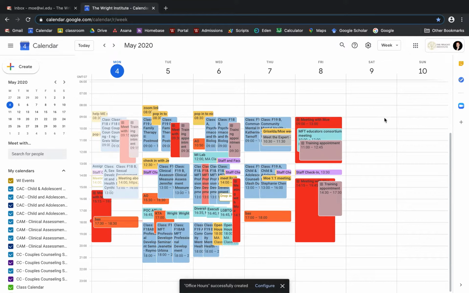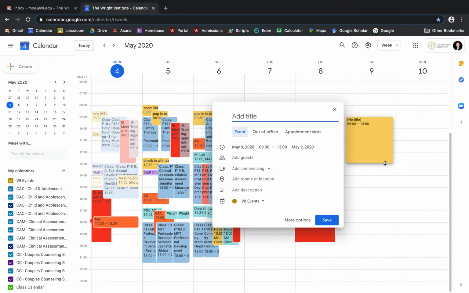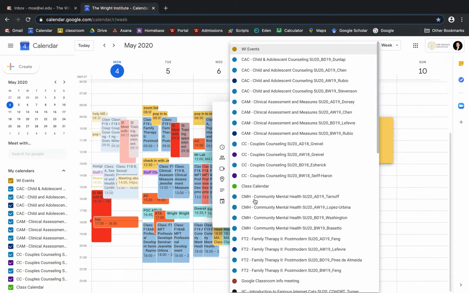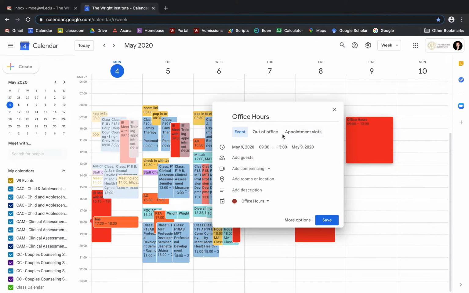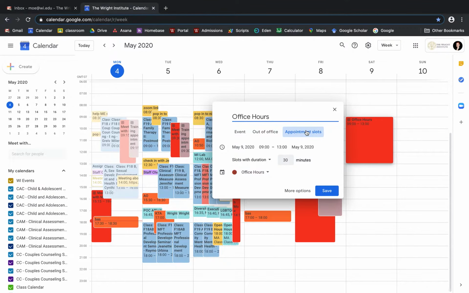And the way that I set up these appointments, let's say I want to hold them Saturday morning. Click and drag from 9 to 1. Call this office hours. And I want it on my office hours calendar. Now the thing that makes this different than a regular Google Calendar event is that I'm actually going to pick appointment slots. So if I click this, it changes my options. It says date and time, normal Google Calendar event, but also has this slots with duration 30 minutes. I wanted to make 30-minute slots, so I'll leave that, but you can type in whatever duration you want your slots to be.